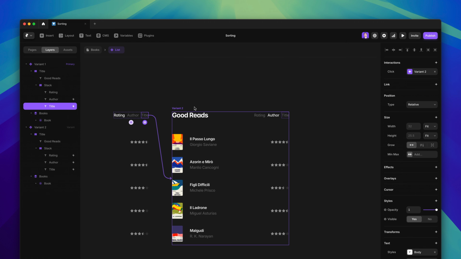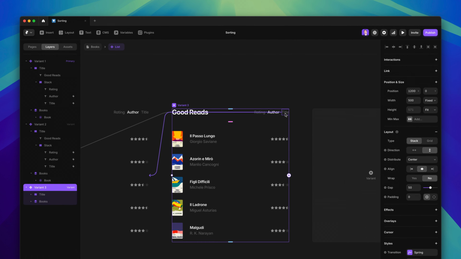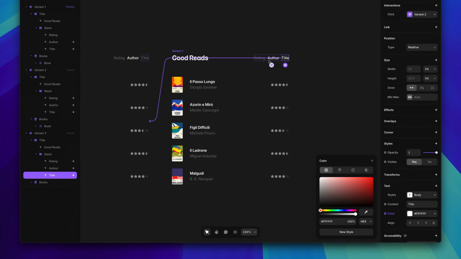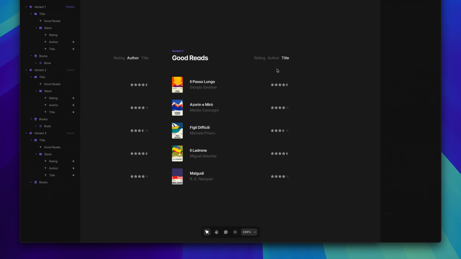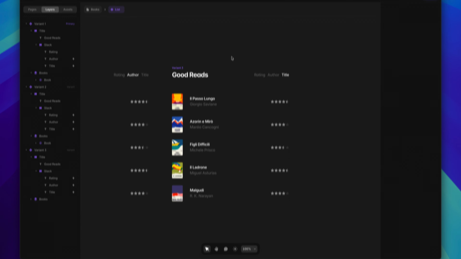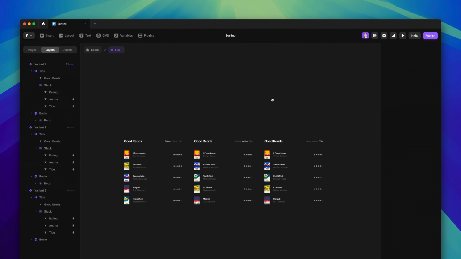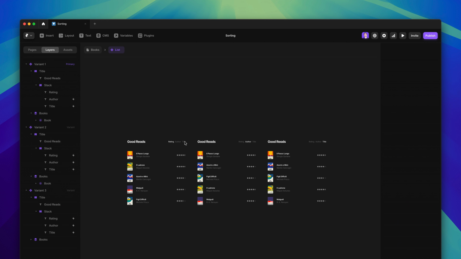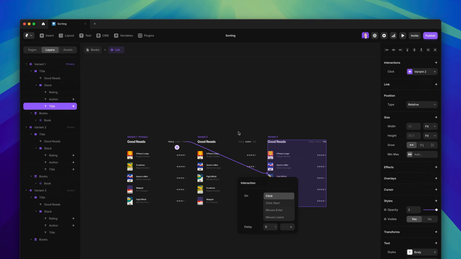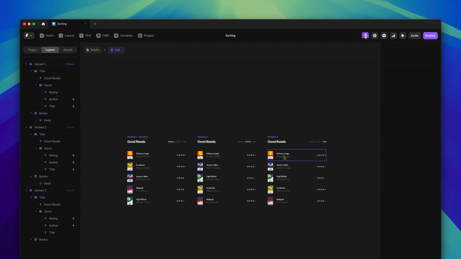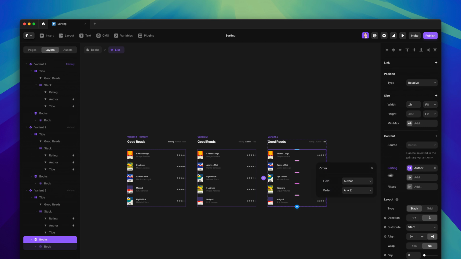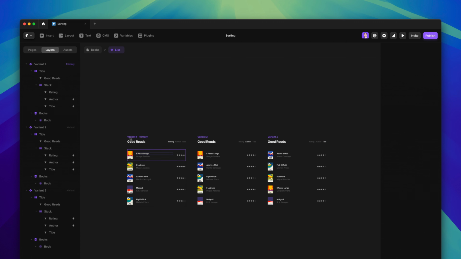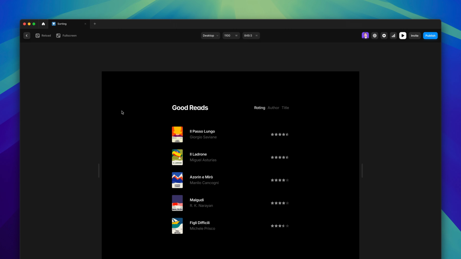And by creating another variant, I'm just going to apply the same setup as before. So I'm going to update the text color so that the right button is enabled, and then making sure that these buttons are correctly linked to their respective variant. As a last step, I'm going to make sure the third list is not sorted by author, but by title. And now that the three variants are set up, I can go back to the canvas, preview my site, and play with a fully interactive sorting of CMS items.